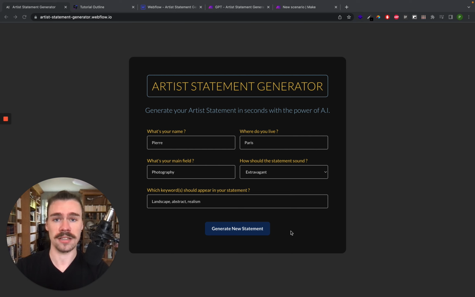Hello friends and welcome. In this video, I'm going to show you how you can quickly connect any of your Webflow website to OpenAI's API in order to build a simple little app like this artist statement generator that I built here.